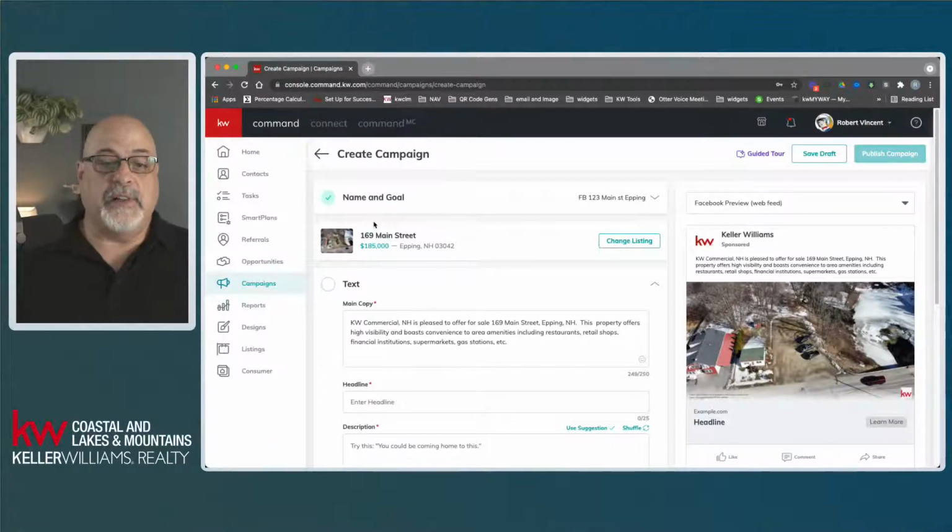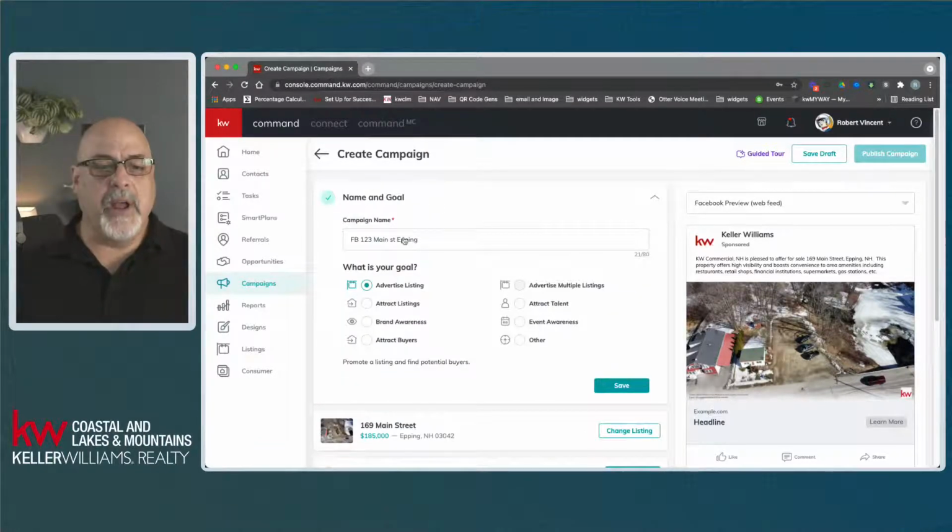So now notice that the listing area is already completed and it says change listing. So you can update the listing if you wanted to here. That's totally fine. But at the very top where it says name and goal, there's a little checkbox saying it's already done. But do you remember I said that I wanted to do 123 Main Street, but the actual address that I'm pulling in for this is 169 Main Street. So I'm replacing the campaign name so that it matches up with what I'm actually trying to advertise.